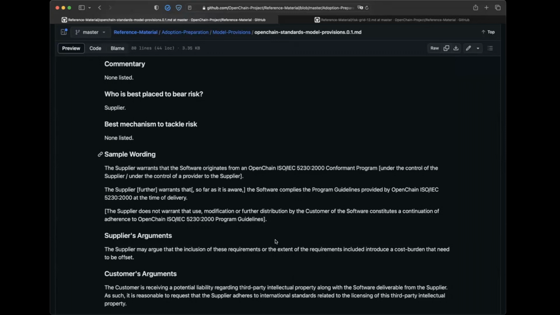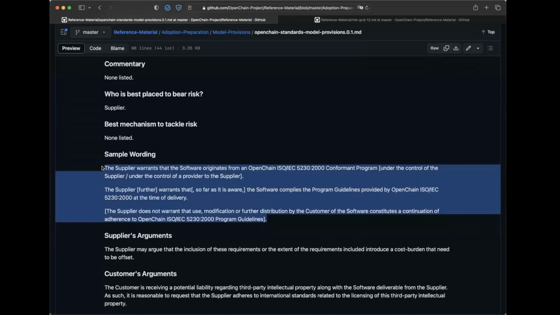And you can see what I've put here. Sample wording, which honestly is just ripped out of the risk grid and twisted a bit, which suggests that the supplier will warrant that this software comes from an OpenChain program. And that program is optionally either under the control of the supplier or under the control of a provider to the supplier. And then the supplier warrants or further warrants, potentially as far as it's aware, that the software complies with the program guidelines outlined by the standard at the time of delivery. In other words, it not only went through the program, but it actually complies with the program. And then optionally, again, the supplier doesn't warrant that doing something with the software later means that it still complies with the standard. So that's the first chunk of let's brainstorm language I've thrown at the wall.